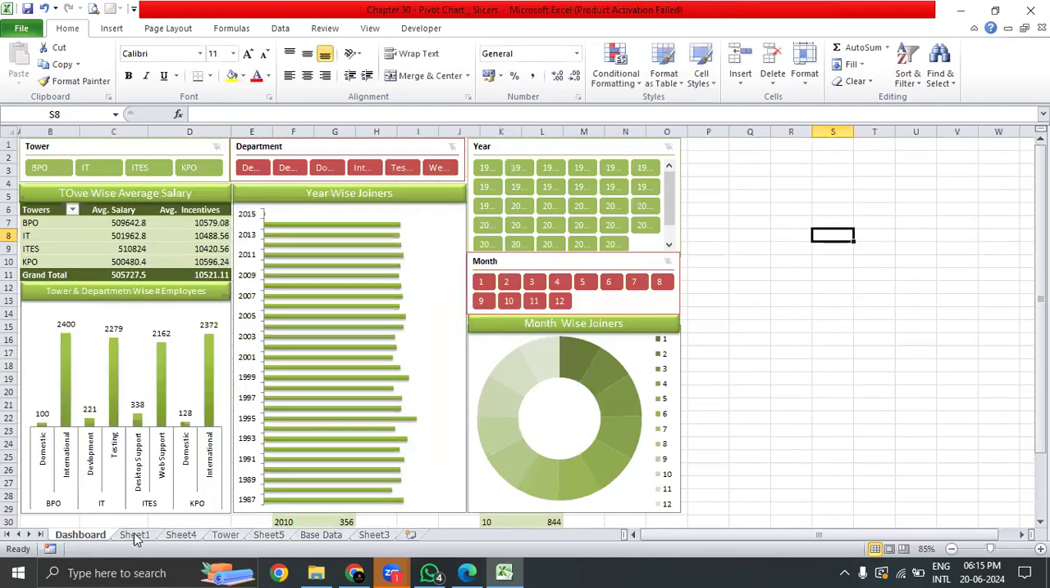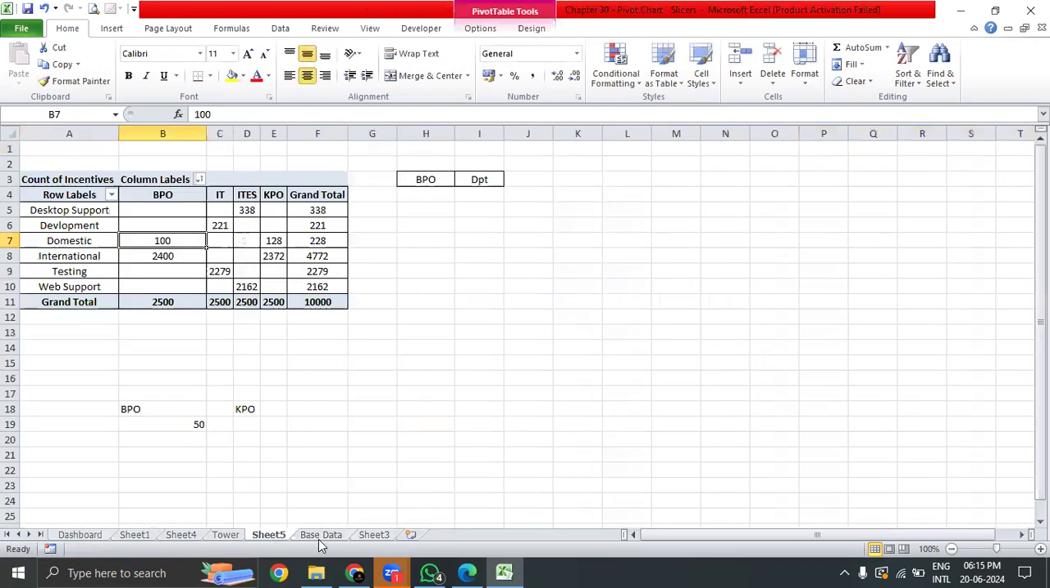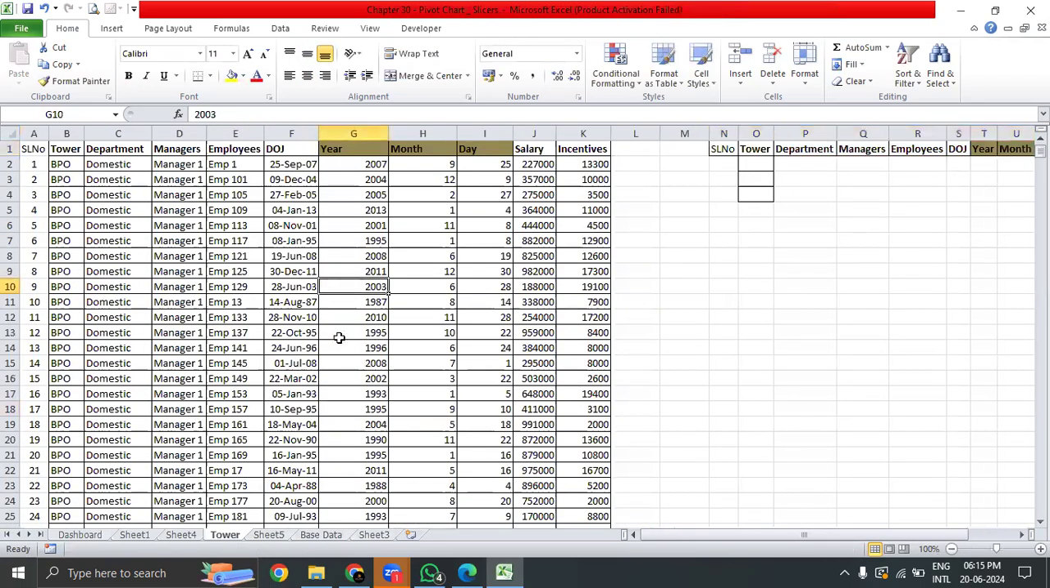All right, we'll see one by one how to do it and how to create it. Okay, let's take the data first. Now let's say this is the data where we have got serial numbers, tower, department, managers, employee, date of joining, year, month, day, salary, and incentive. Okay. So these are all the specific columns we have got in our database.